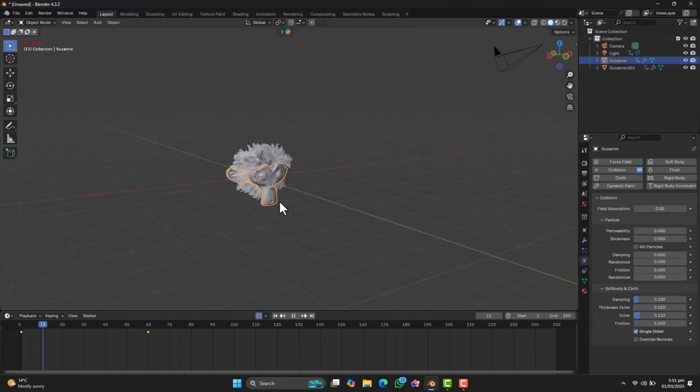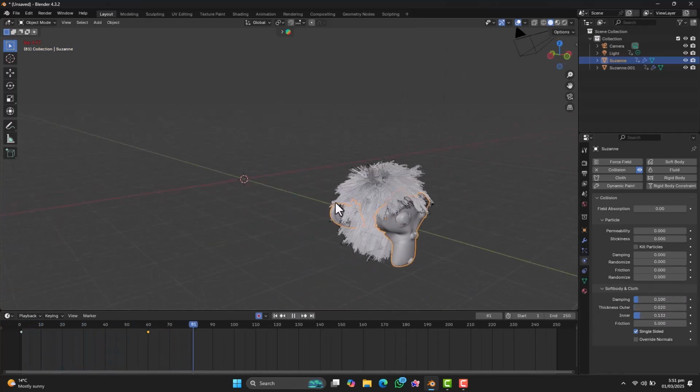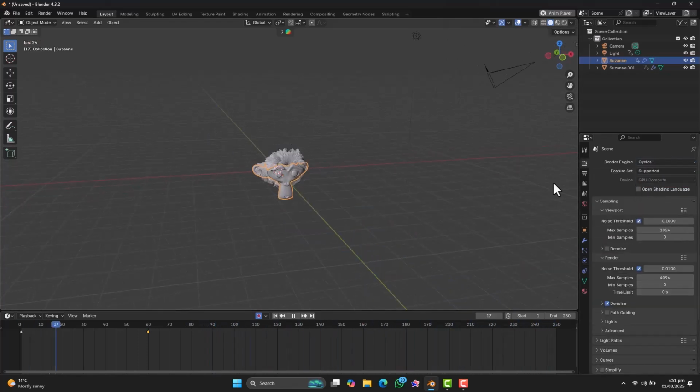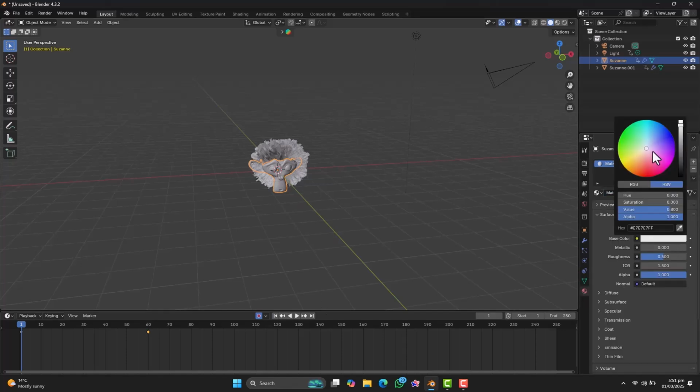If some strands still clip through, adjust damping and inner thickness. Lower values give more detailed collisions but can slow down performance. So find a good balance.